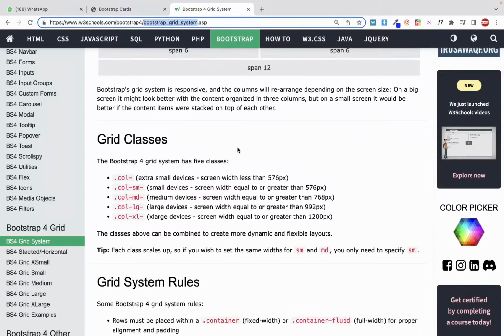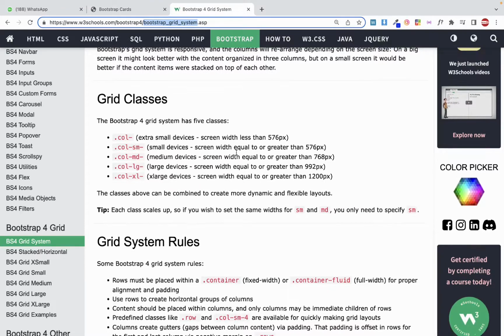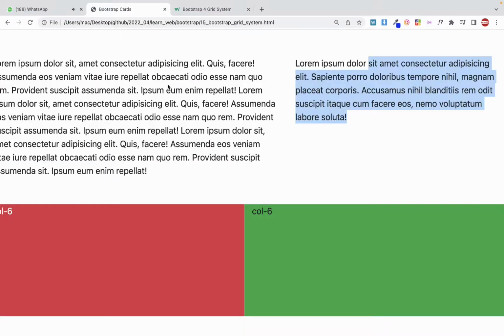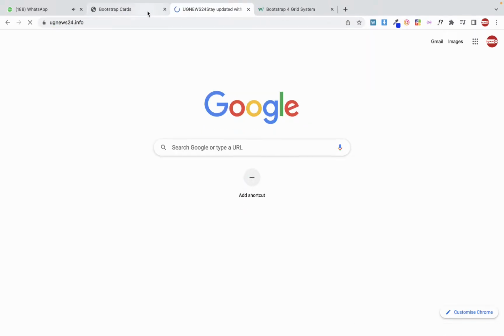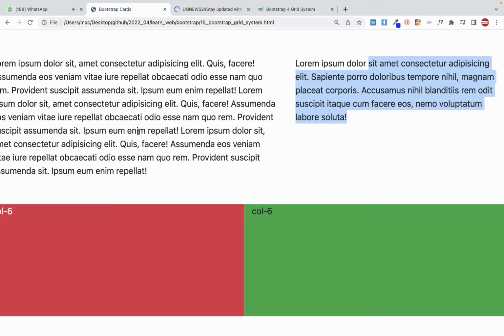Okay, so now we're going to proceed to responsiveness. For example, assume that you're making a website, okay? You're making a website. So if you make a website, of course, your website will be accessed on both mobile phones and computers. So the computer has a very wide screen, as you can see. It has a very wide screen. So what does it mean? It means that you'll have enough space where you can render your content.